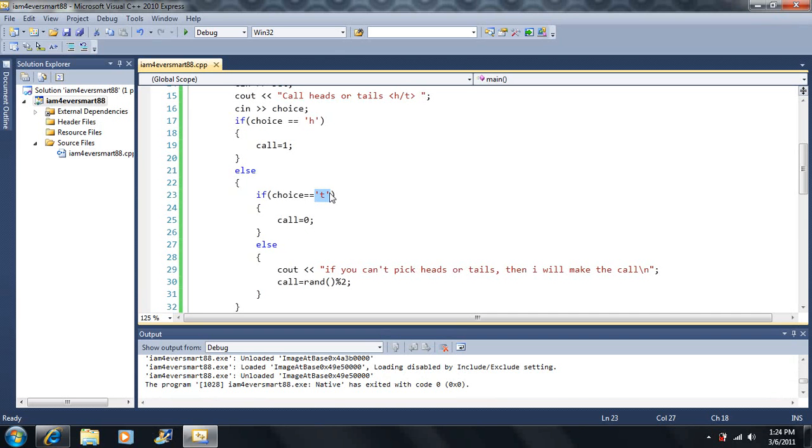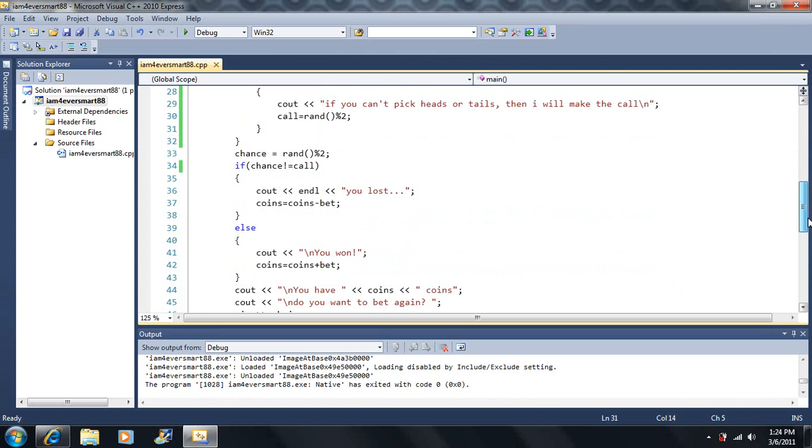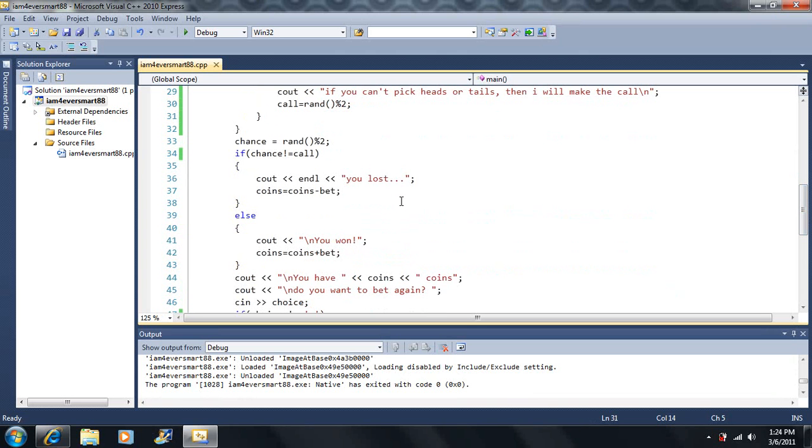So now, if it's not tails, that means we didn't call heads or tails, so I made it do this here. So we can have several different conditions when we run this. And that's what I added here. I also added some cout statements saying you lost or you won. Say I put a new line here. Remember, this is a new line, so it's going to hit, make a new line, and print you lost on a separate line.